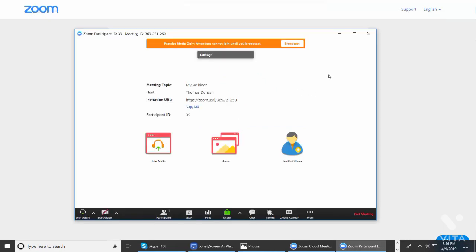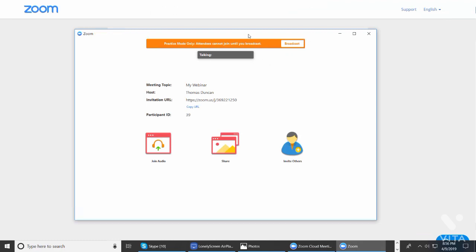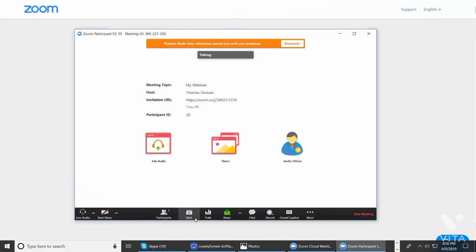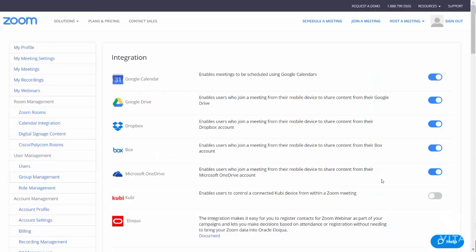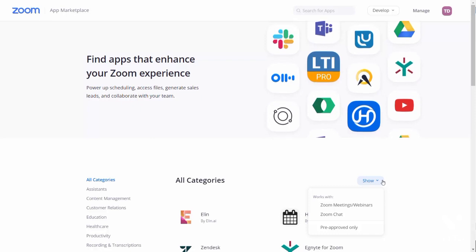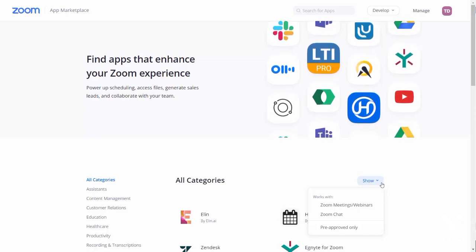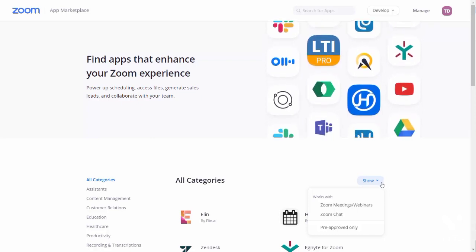We also looked at doing webinars, where we can operate in practice mode, and where we can also share Q&A and polling. And as you recall, the paid webinar plan allows us to stream live to YouTube and Facebook. We looked at integrations for storage. We also looked at the app marketplace, which is only part of the paid plan and allows us to connect to third-party applications.